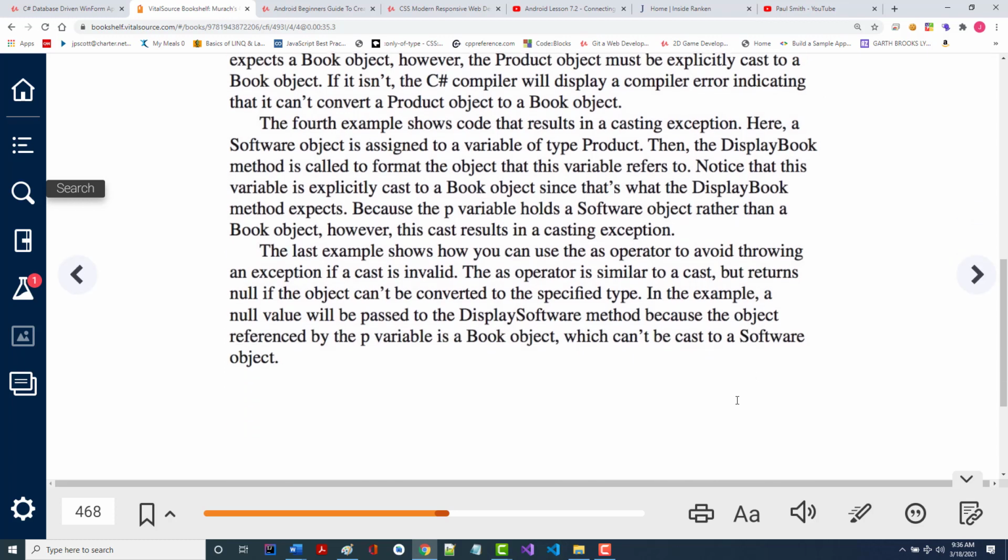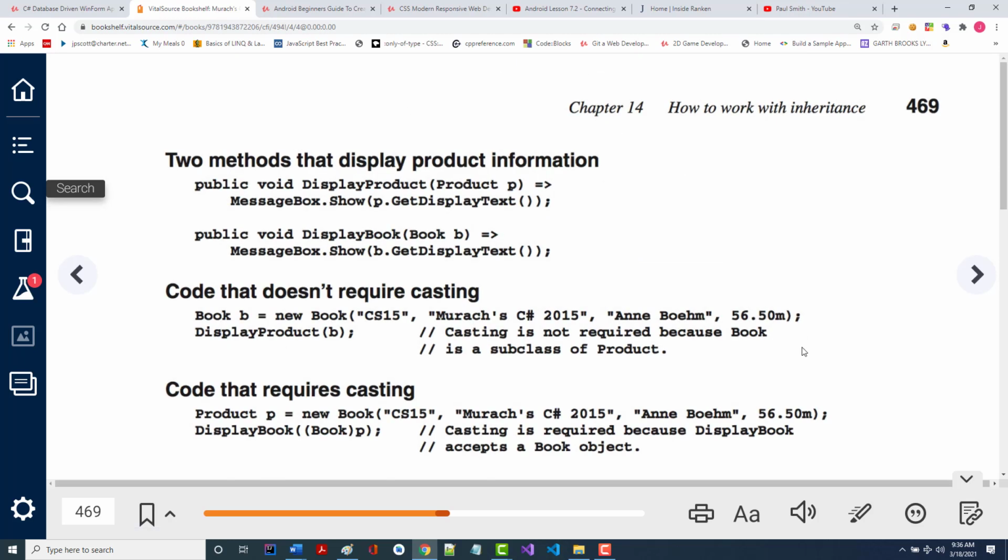Finally, the last example, as it says there, shows how you can use the as operator to avoid throwing an exception if a cast is invalid. So let's look at these. Notice the difference between these.